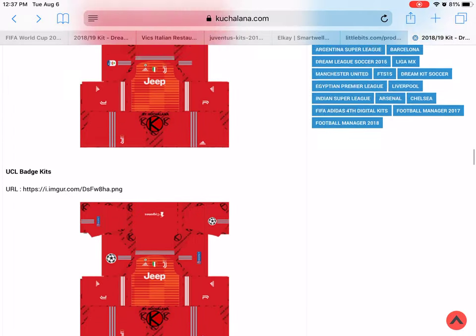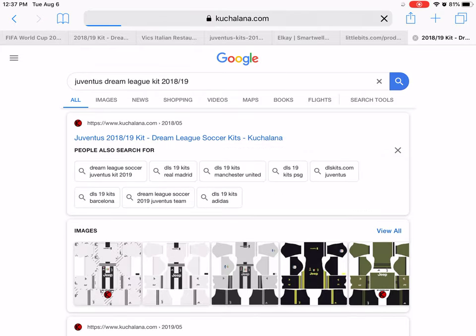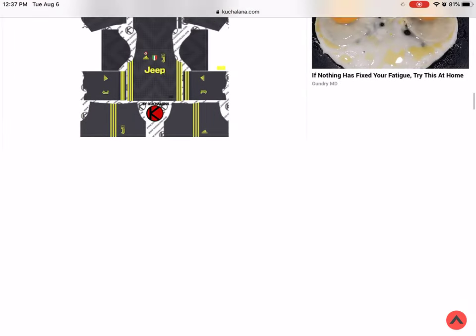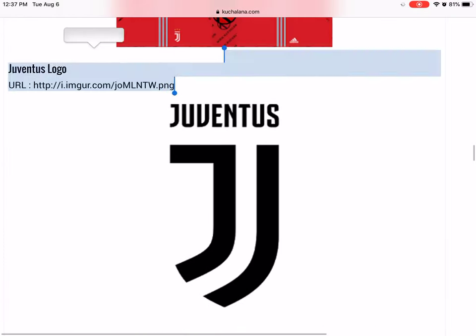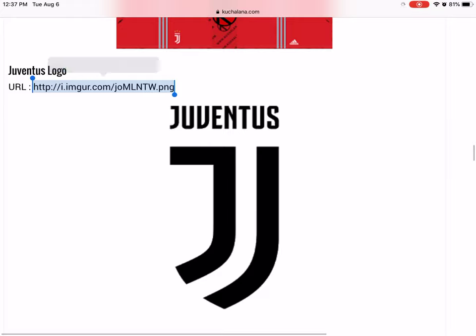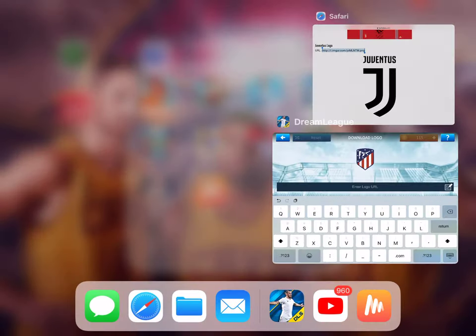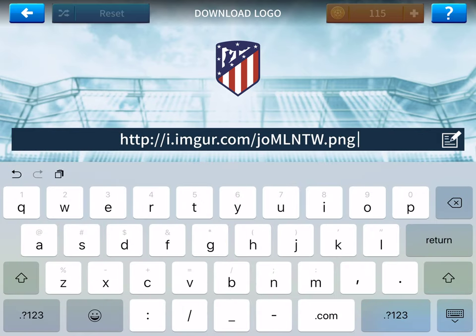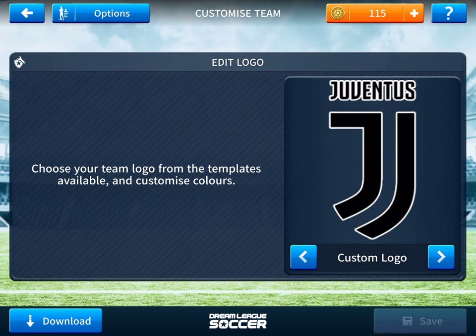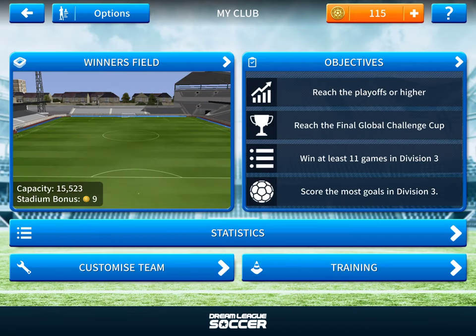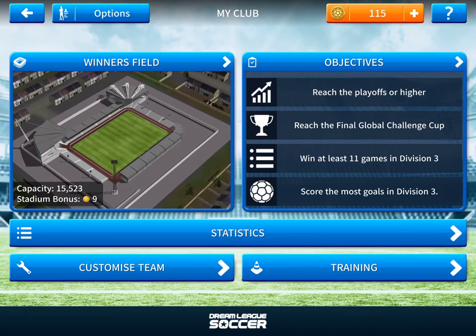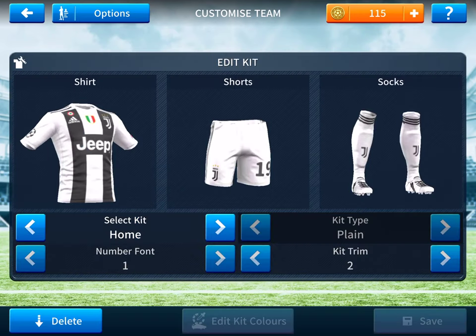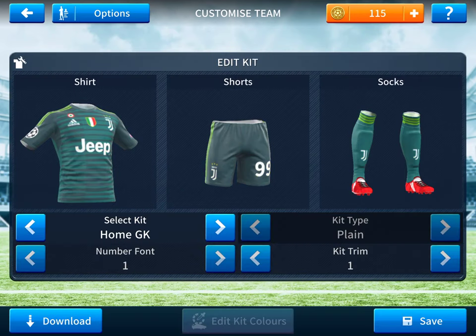Oh no, not this glitch. Okay, so when that does happen, you just gotta click the back arrow. There, copy. Back to normal, like I had it. So, my club. And then, I don't really care if you want to do a goalkeeper jersey.